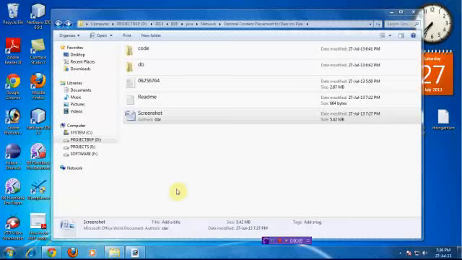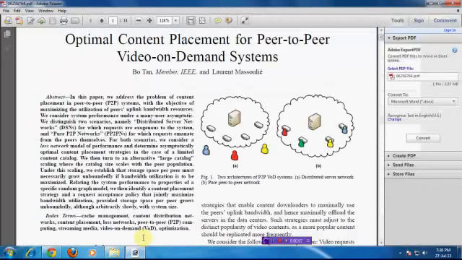The project title is Optimal Content Placement for a Peer-to-Peer Video on Demand System. This project was developed by Start Technology and implemented in Java and MySQL. Let me give a brief explanation about this paper.